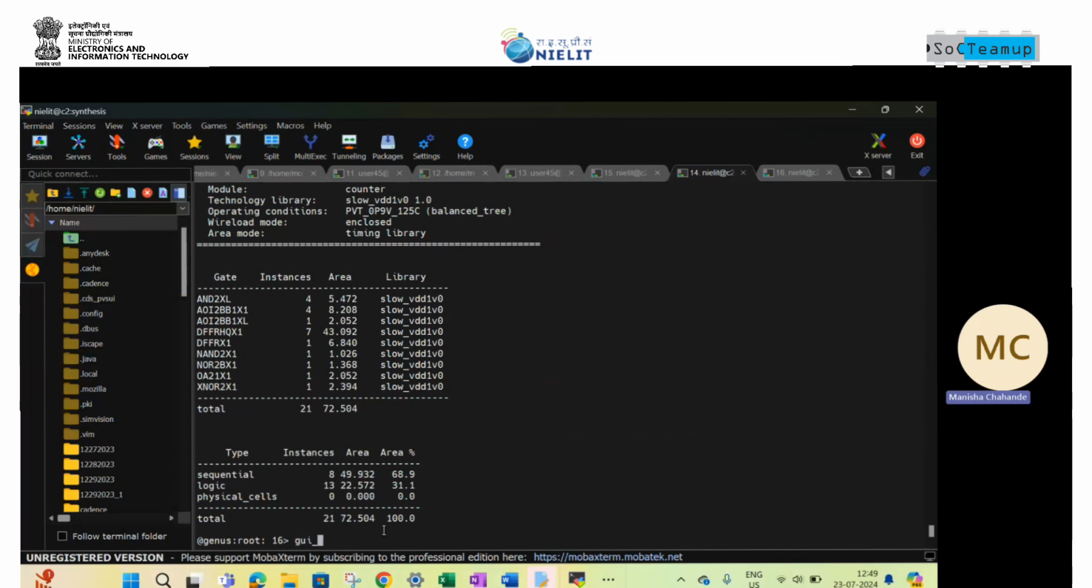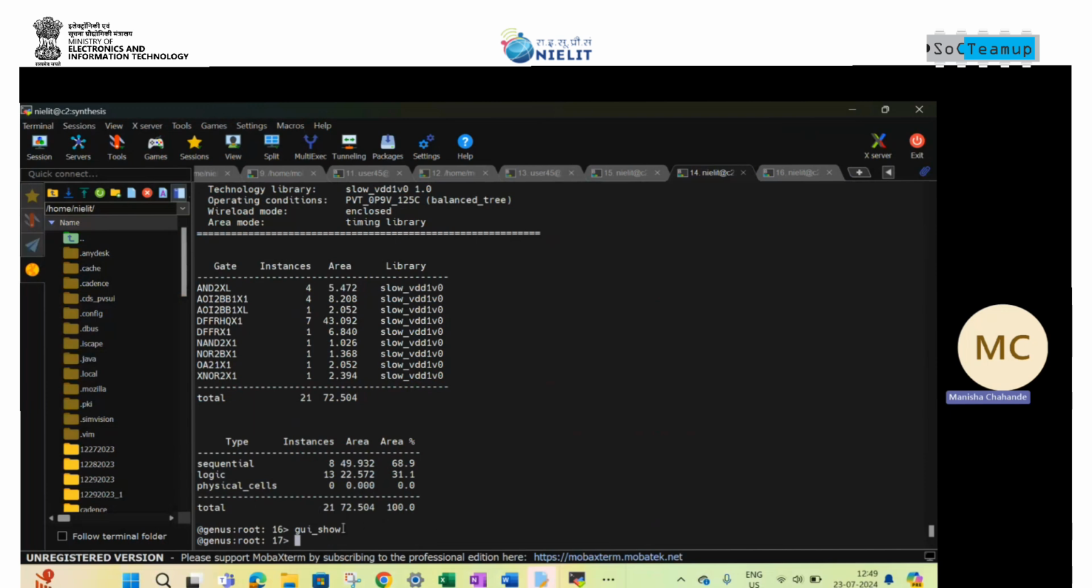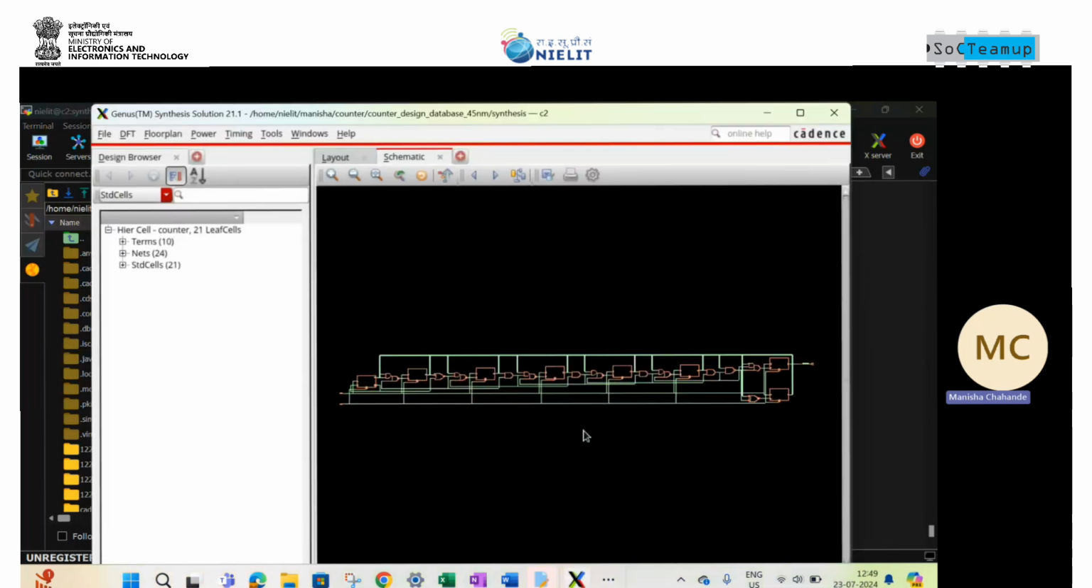Now I want to check if my schematic has been changed or not. So I'll just call this GUI show command and check the schematic. And hence you can see the schematic is also changed.